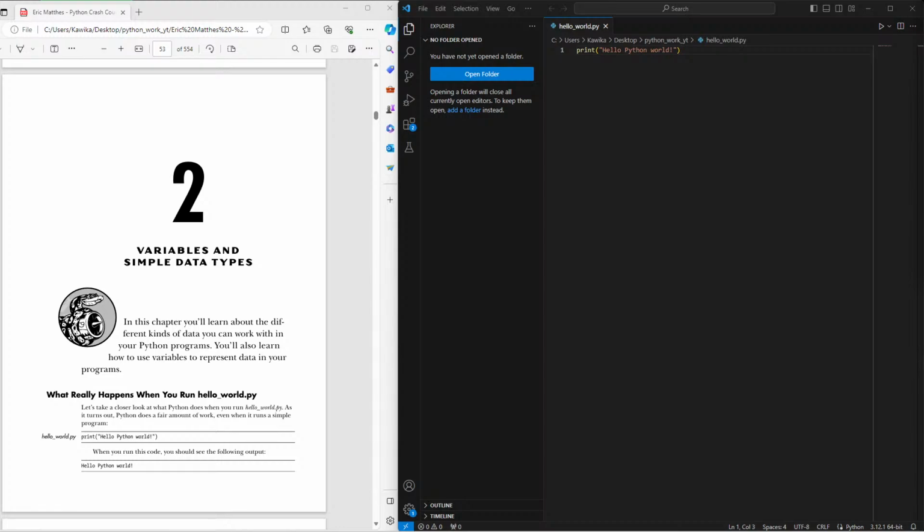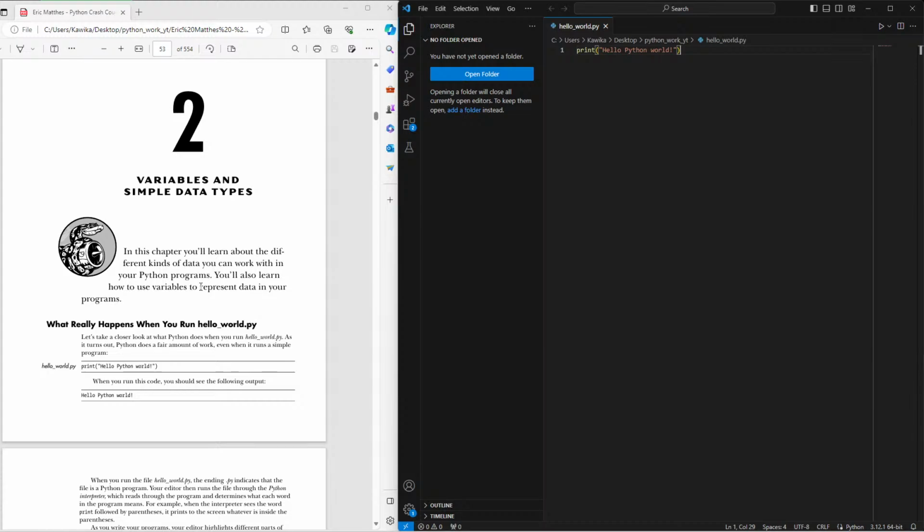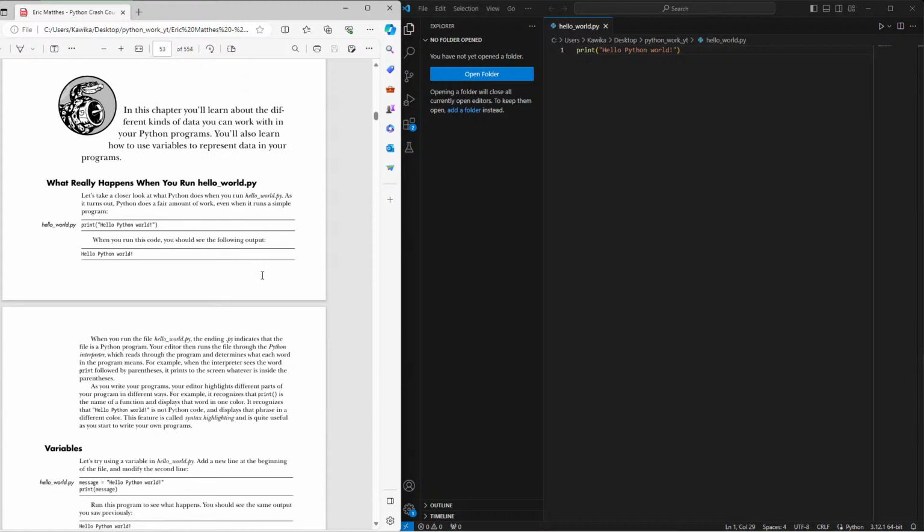For now, we are just going to hop in and get started. Last time we did the print hello world snippet of code. Now we're going to be working on variables and simple data types. In this chapter, you'll learn about different kinds of data you can work with in your Python programs.